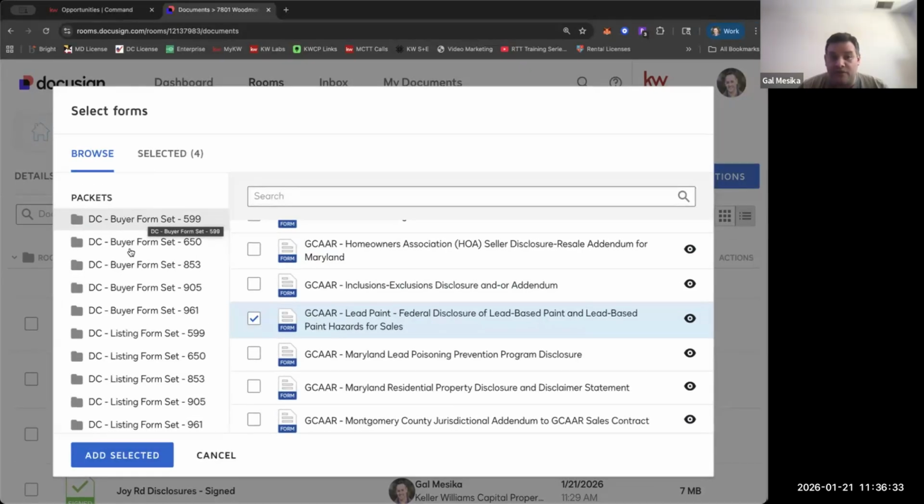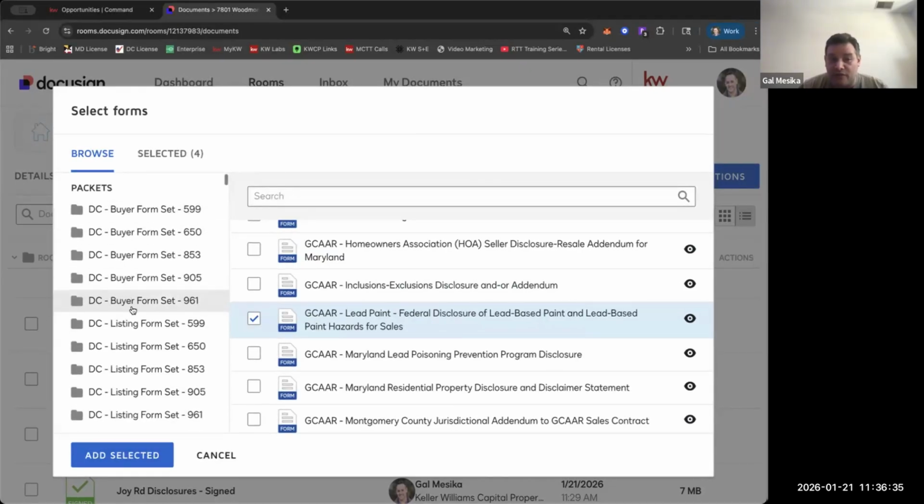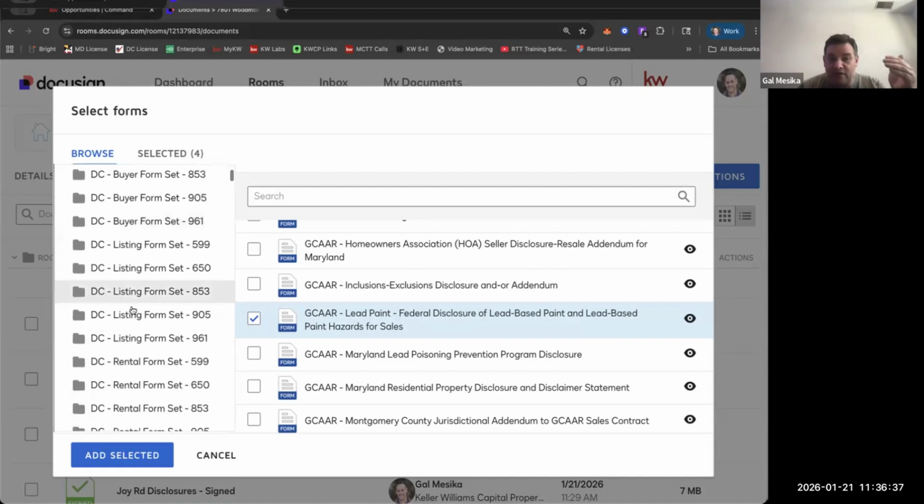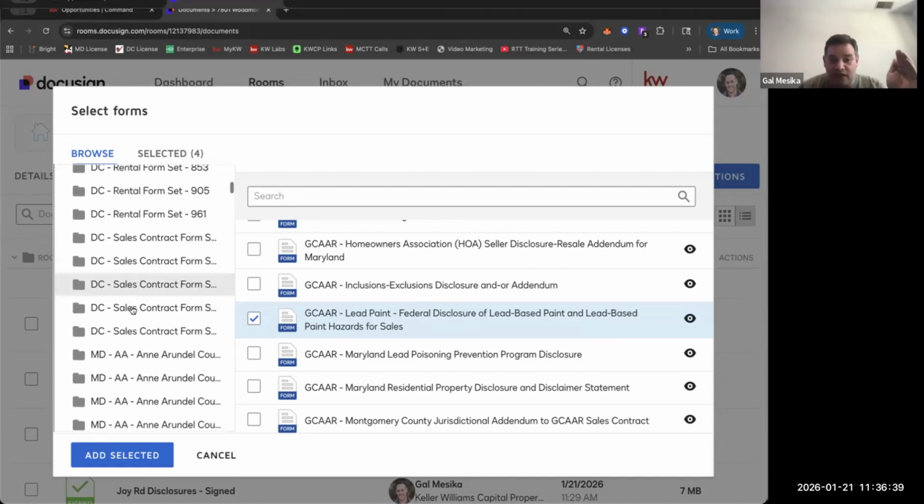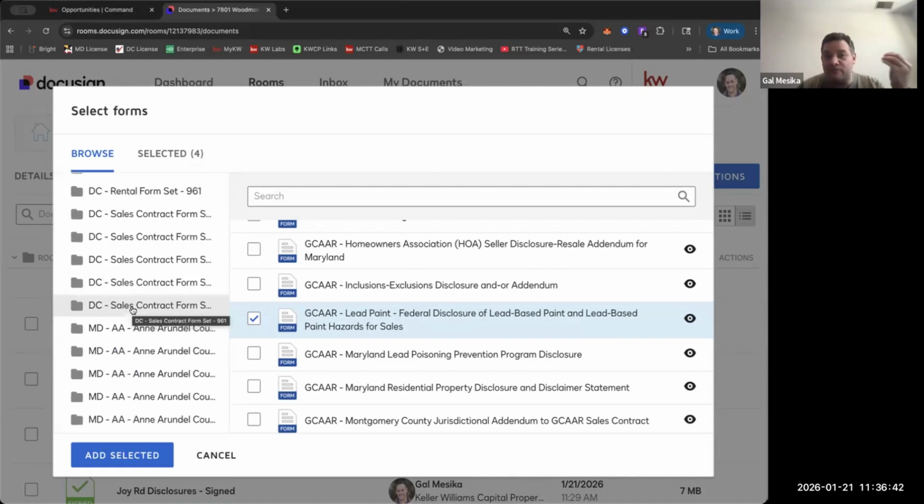Melinda, again, our compliance has put these folders together, right? So if you just click on one of these, this will be all of your buyer form stuff, your listing stuff, rental form stuff, sales contract. And it's not all of the things, but it's the most used ones.